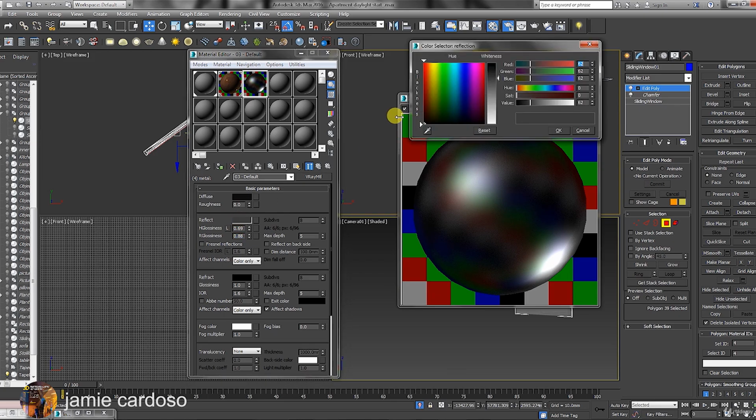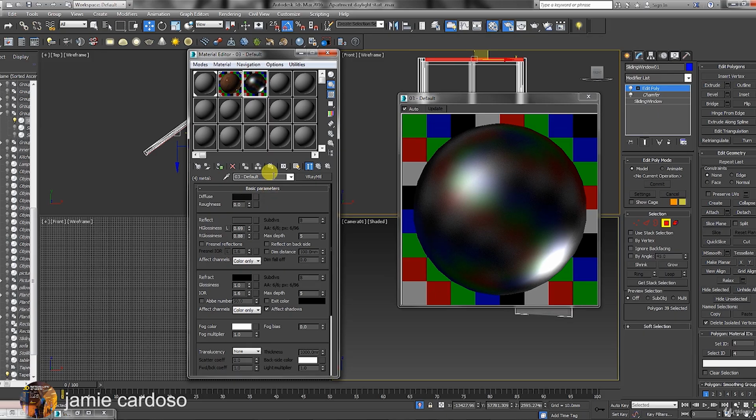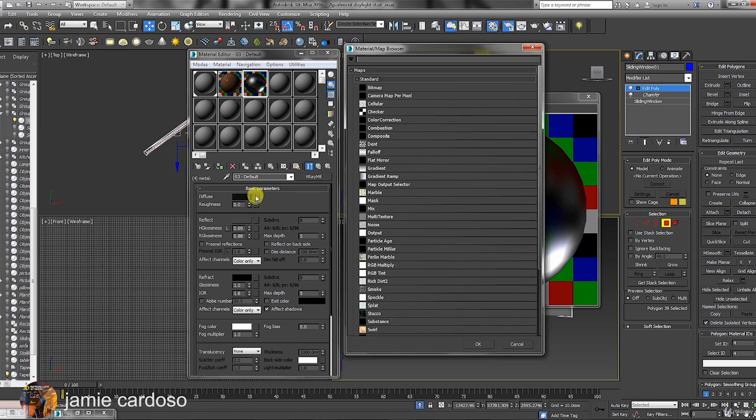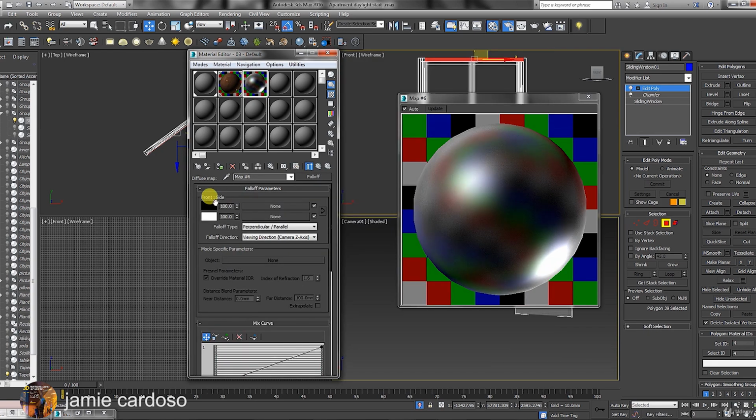In the reflection values, let's set it to about 70. Most surfaces in real life have a fall-off that transcends from a base color to a darker one. To emulate this effect, we're going to use a fall-off procedural map. Click on the V-Ray material toggle and choose the fall-off procedural map from the standard list.